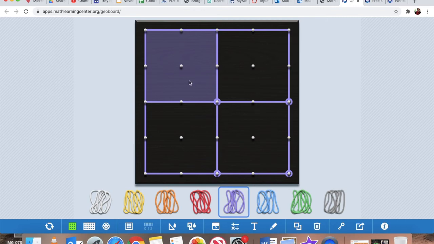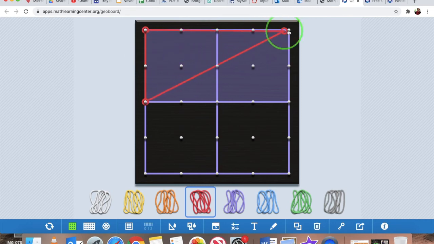How many fourths would it take to fill half of the geoboard? 2. 2/4 of the geoboard is the same size as the section that I made earlier with the red rubber band. 2/4 or 1/2 of the geoboard.